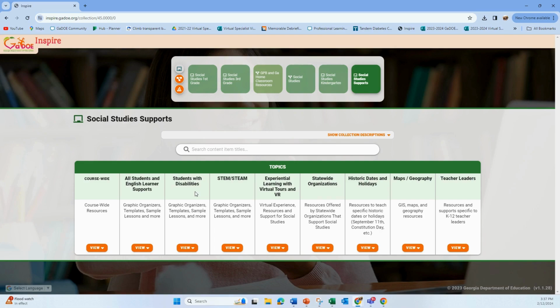Next, you see virtual field trips and VR tours. Those are there for you as well. The statewide organizations are all of our resources and supports that come from stakeholders that also support your instruction. Next, you see historic dates and holidays. This is information specific to holidays as they come up throughout your year. Maps and geography is new. That's all kind of GIS resources, maps, geography, everything that you could possibly need. It's broken down by grade band. So there's a K-5 section, a 6-8 section, and a 9-12 section.